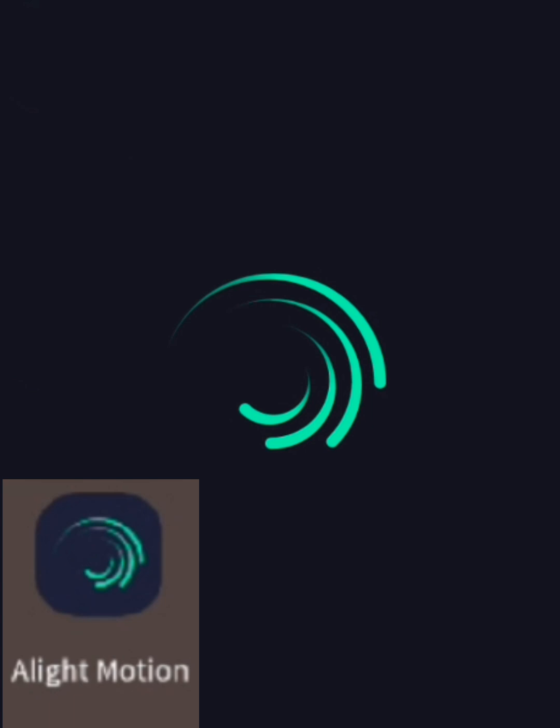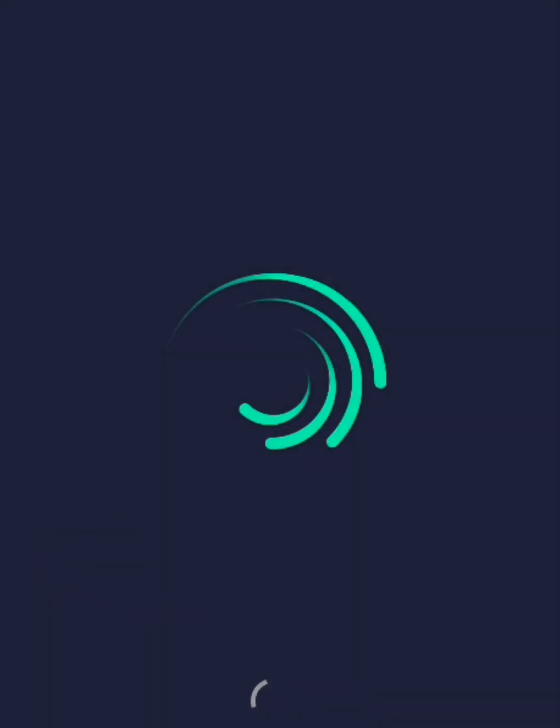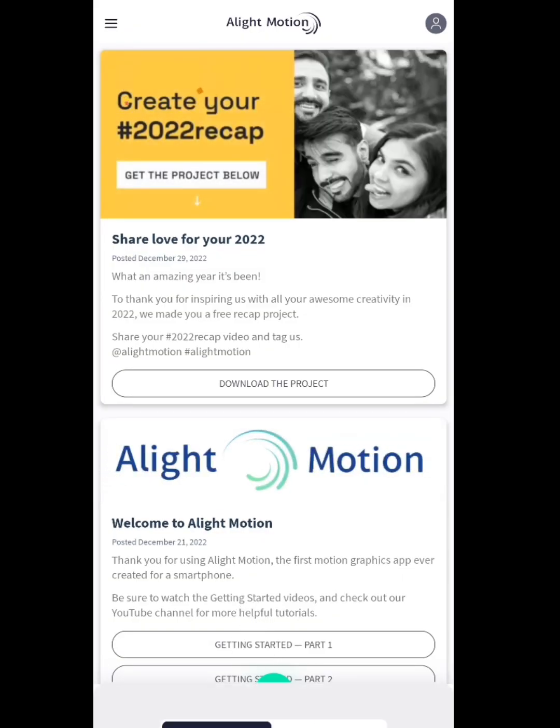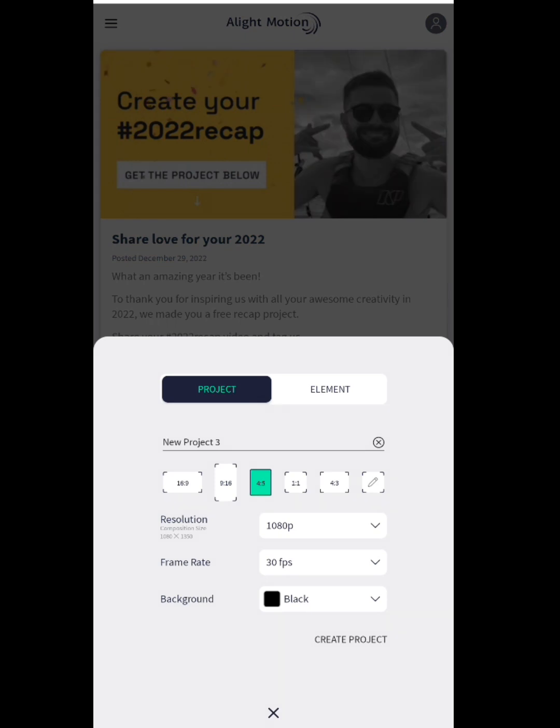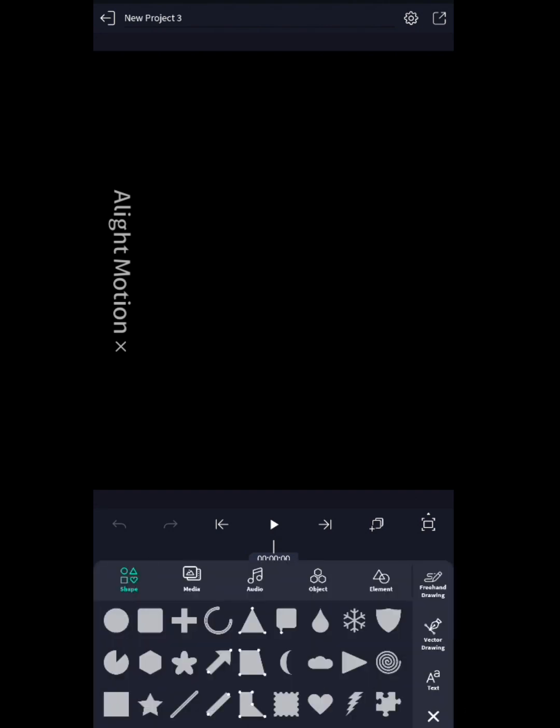So after you've exported your edit from CapCut, then you want to open Alight Motion. Then tap the green plus at the bottom to create a project, and you can really just use whatever settings you want, but these are the ones that I have set. And then tap Create Project. Then there's another plus, and you want to click that to import the video.